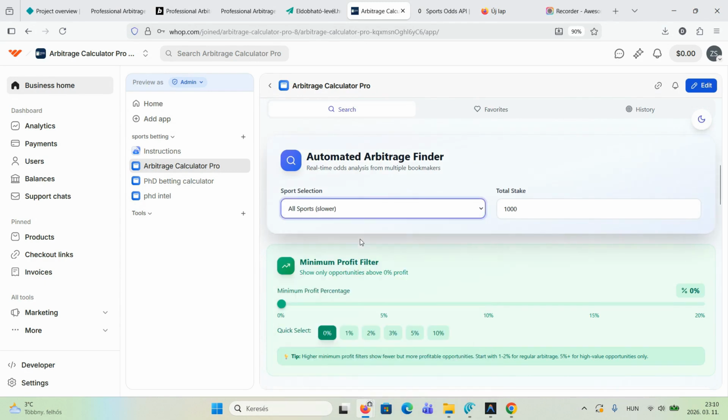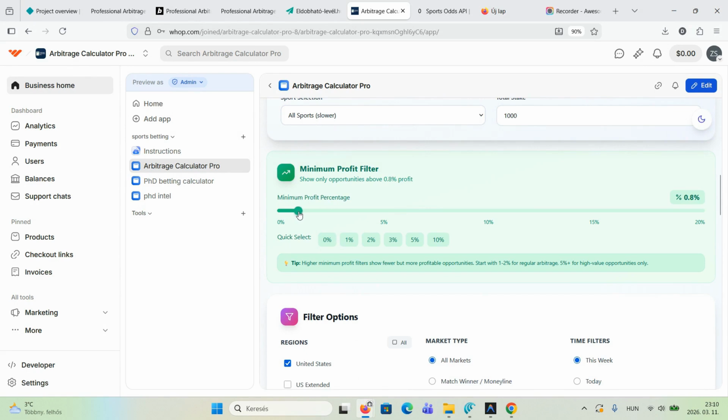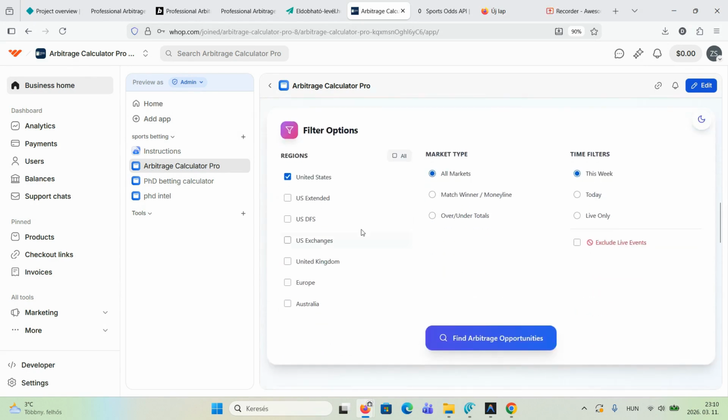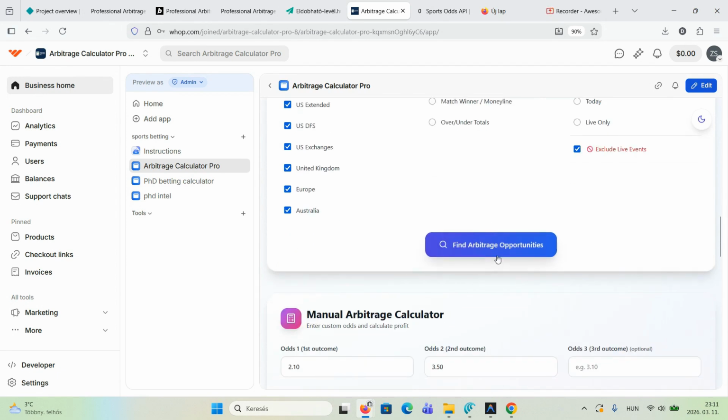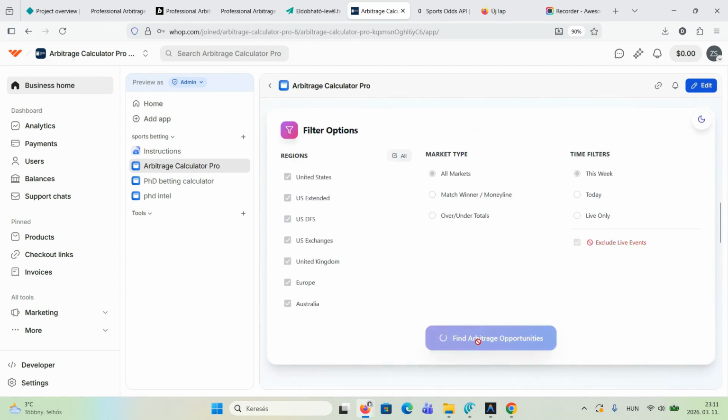And here I'll click on All Sports. And let's say I pull this up to 1%. Here I'll select to look at all markets. I'll select not to look at live events. And I'll click this, and it starts working right away, as you can see.